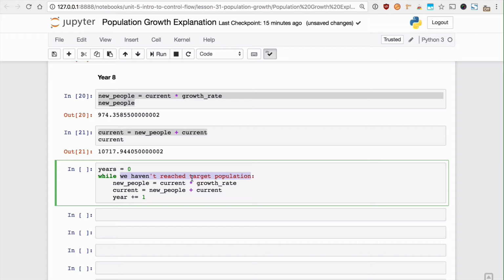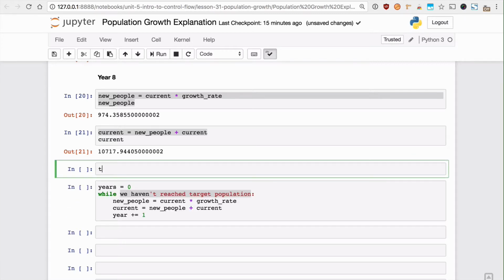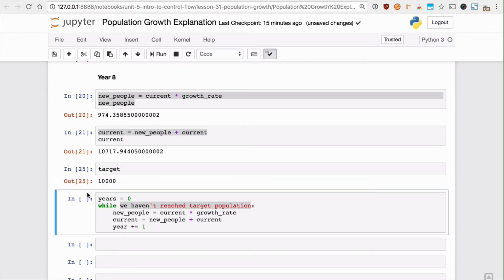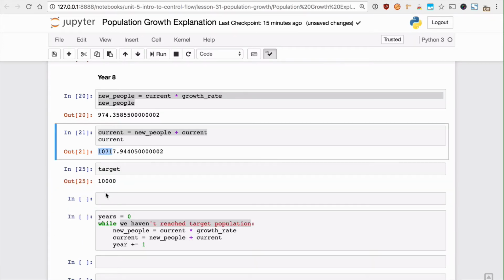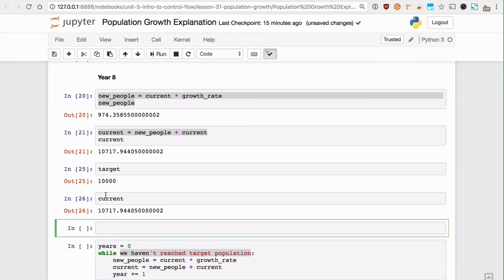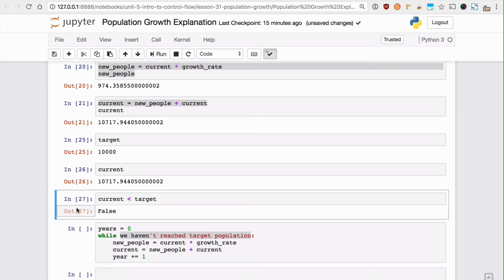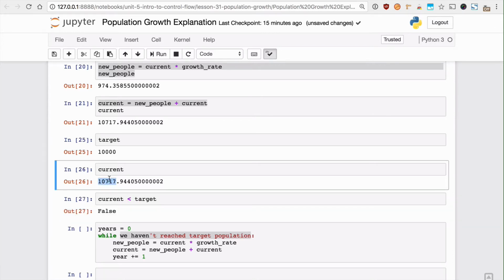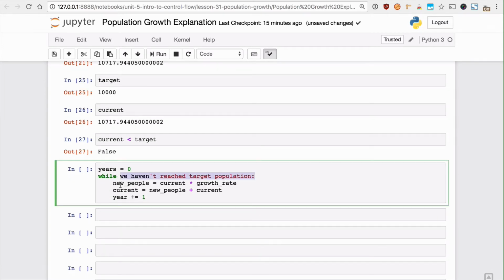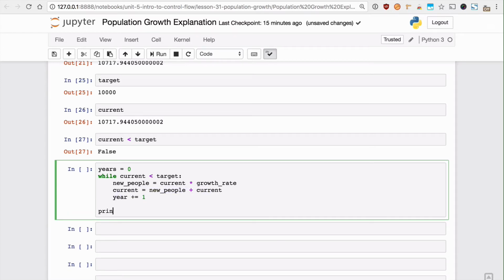How can we express that? Well, you can just use numbers, right? So we have target, which is the number 10,000, and we have this number right here, current. So we can ask, for example, while current less than target, right? And this case is going to be false, of course, because we have just reached it. So we can say just while the current population is less than the target population, keep iterating, keep adding new people every year, keep increasing the years, and finally print, for example, the years to see them. All right, so this is what we want to do.